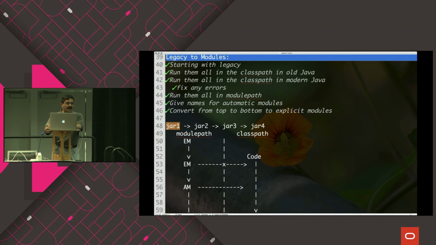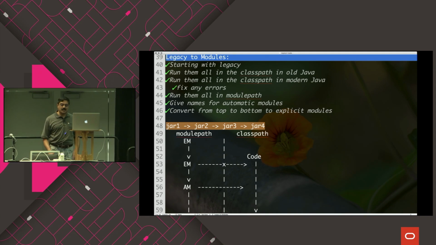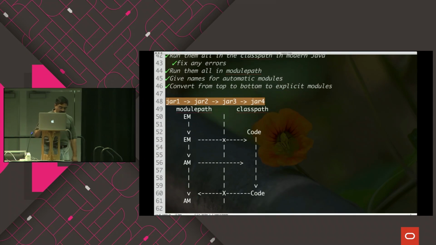Start with jar 1, and then jar 2, and then jar 3, and work your way moving forward. And that can be the transition path to make this work. So some of these rules are very important to keep in mind. I know this was a crash course on it. Hope you got something out of it to take home and think about. Hope that was useful. Thank you.